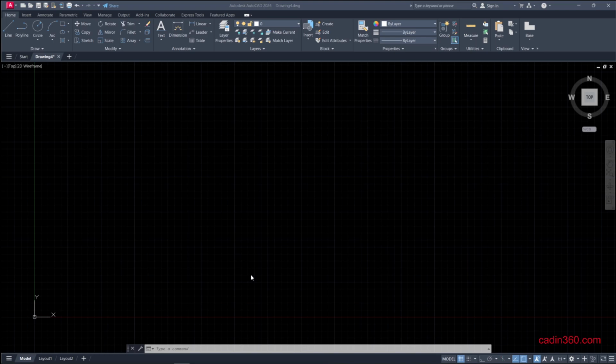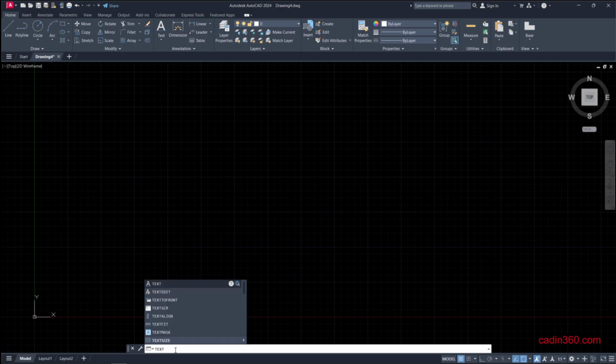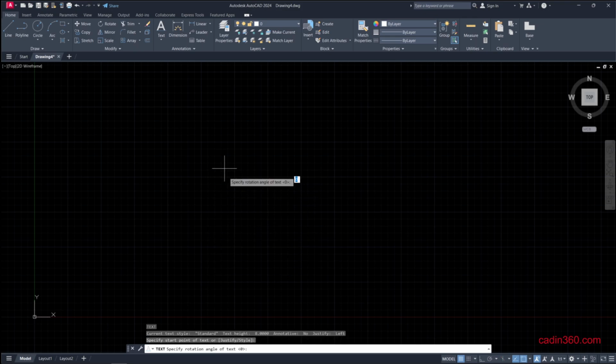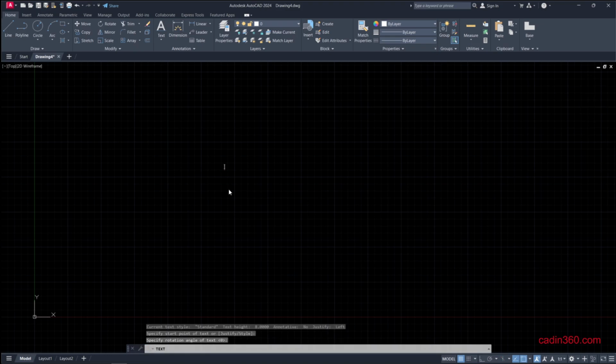In this video we are going to learn how to set or change default text size in AutoCAD 2024. So first of all, use the text command to create a text. For this you have to type text, then press enter. Now specify the first point, then specify the rotation angle, which is by default 0, so press enter.